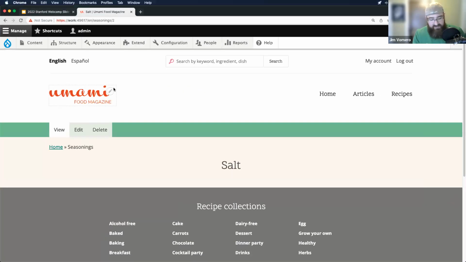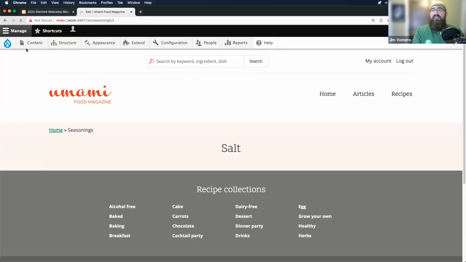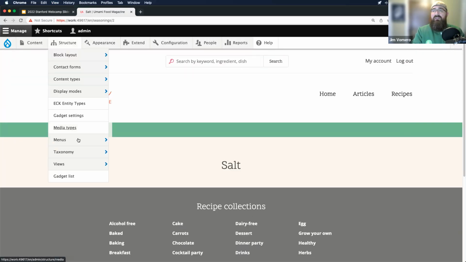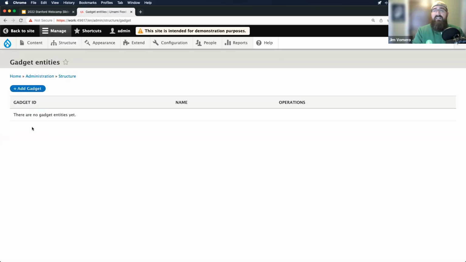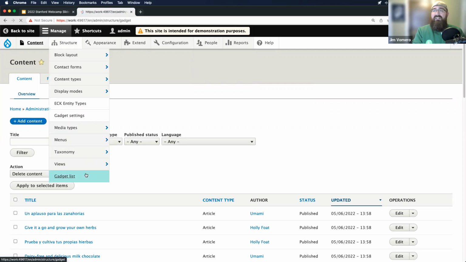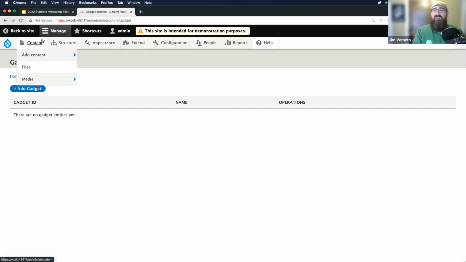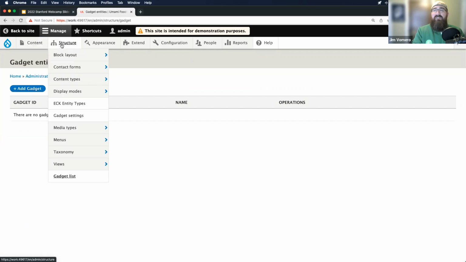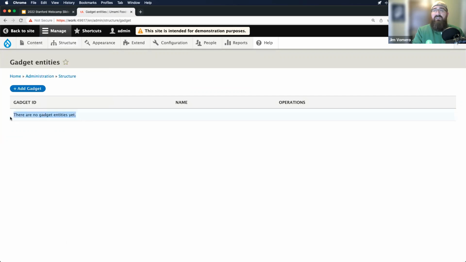So just like the ECK module, we decided to put our new entity in structure, and there's a spot called Gadget List. And Gadget List is the same as if you went to the main content. So this is for nodes. This is all your node content, people, users. This is your list of users. I guess if you just click people, Gadget List is here. I will often take this and throw it in the content menu because that's where my content authors expect to find it. So there's none yet.